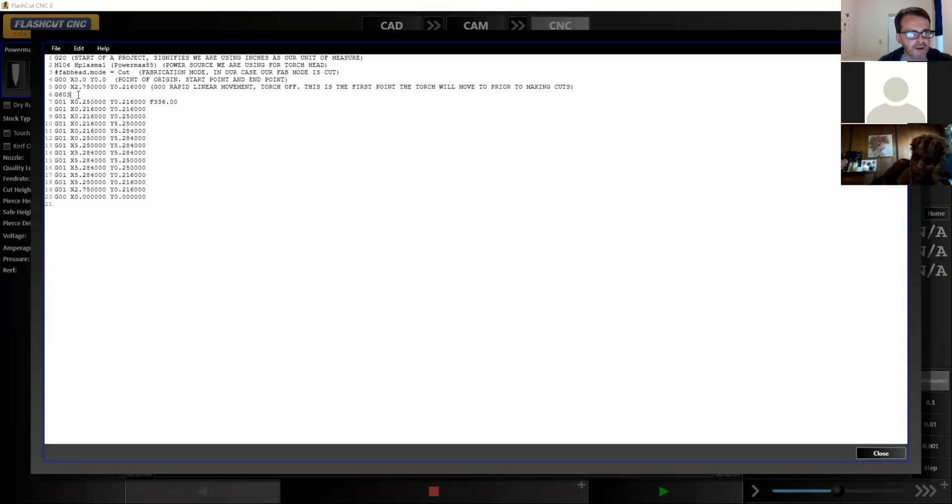Okay. All right. Now we have our next line, G603. G603 is the start of a shape and allowing for manual torch control. Okay, now our first line, we actually have to add a line in here.